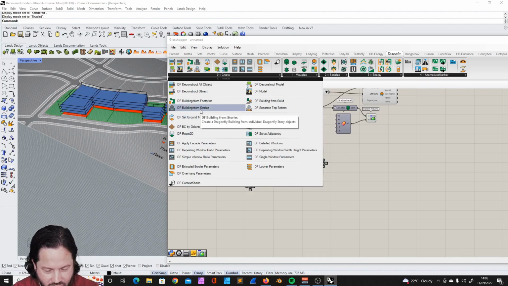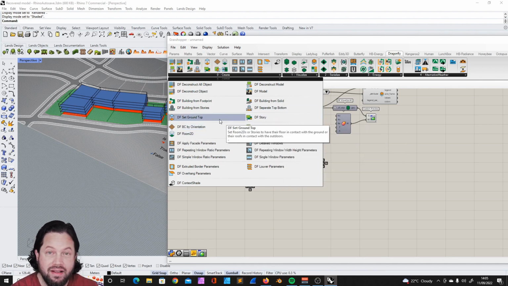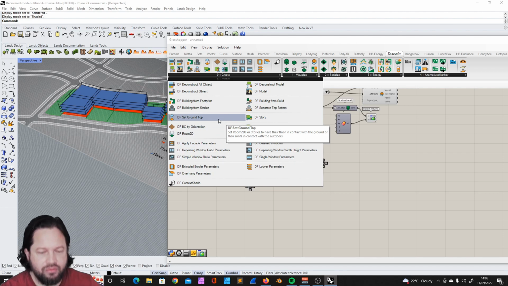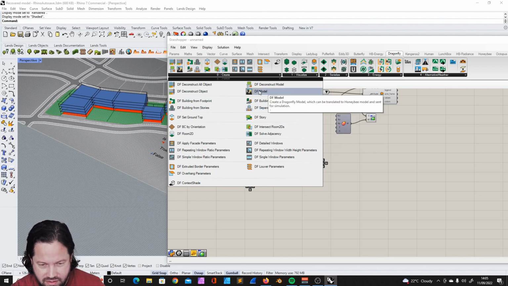There's another tool here called building from stories. This is a bit more complex, but it will remind you very much of Honeybee. I will just very quickly go through that as well, and then that's it for today. Oh yeah, by the way, here's the Dragonfly model.